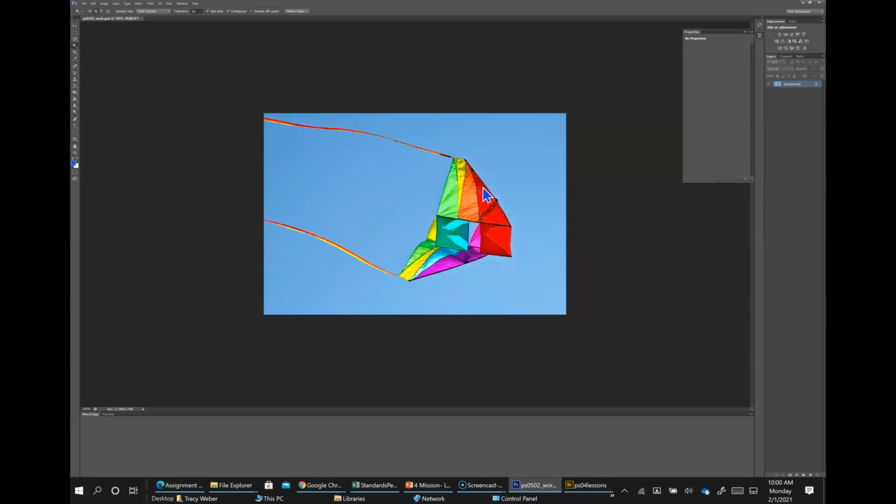Okay. Choose Select, Deselect, or Control D to deselect. Click once in the sky at the top center of the image. The sky becomes selected. Don't worry if the sky is not entirely selected. It is because those areas are outside of the tolerance range of the area that you selected with the Magic Wand tool.